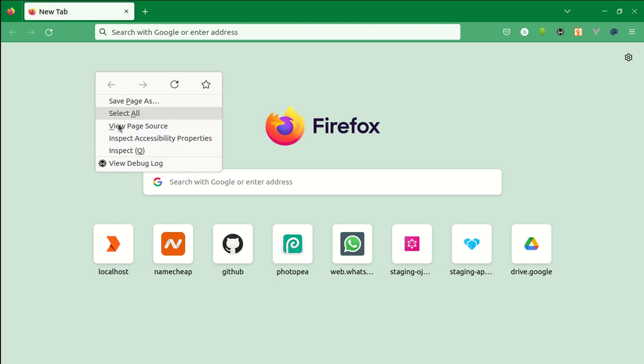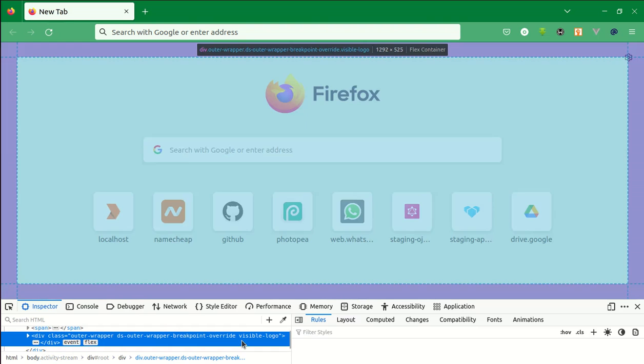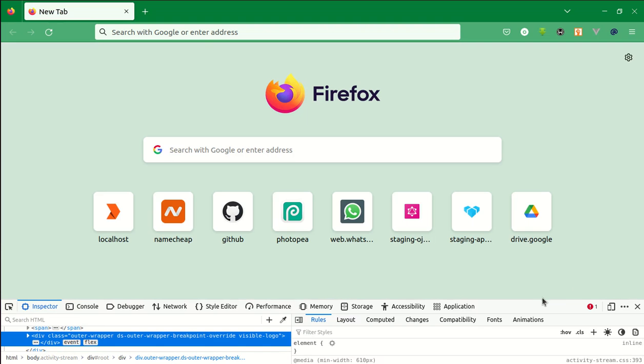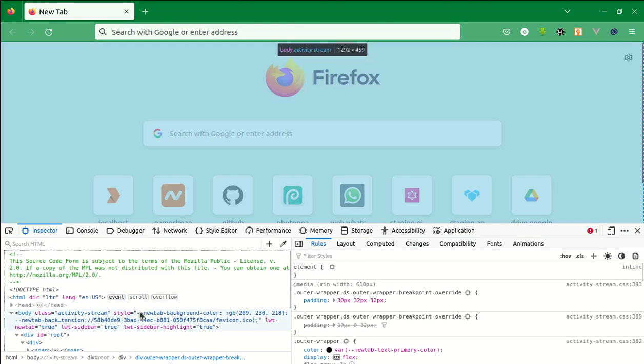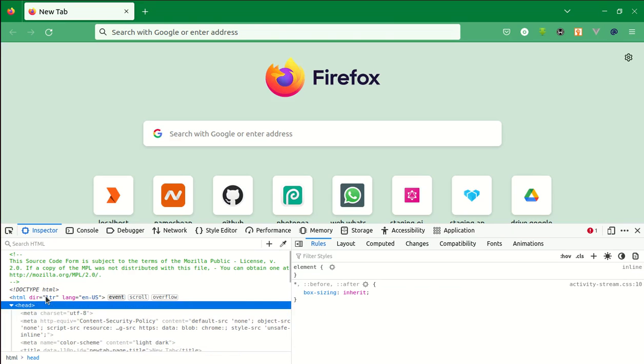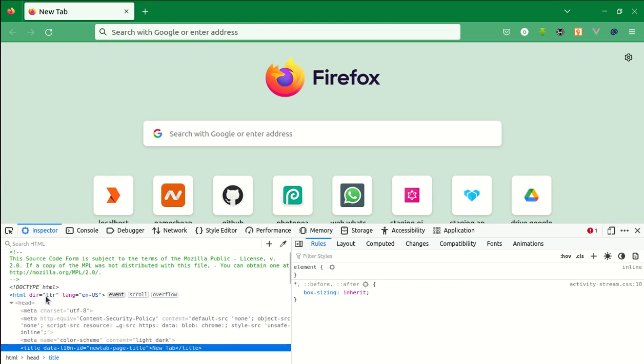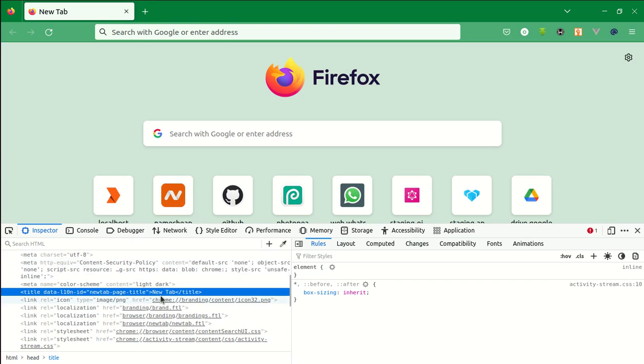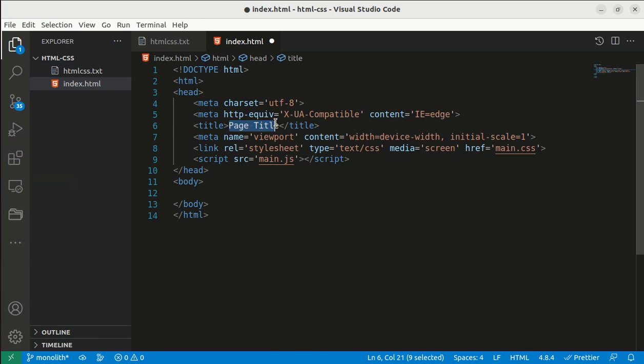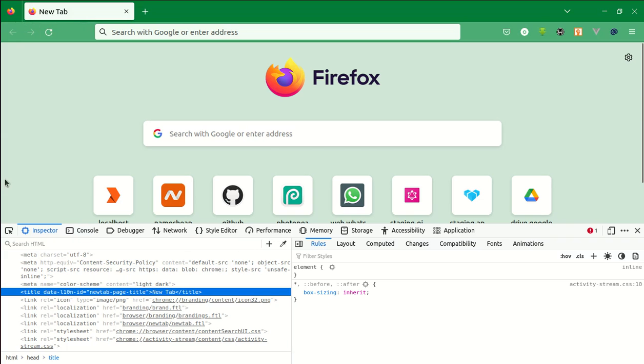So let me inspect this page again and go to the head and check the title. So let's go to the top, HTML head. Inside the head, see the title. So see that the title has a content of new tab. So the title here is what? New tab. That's why you have new tab on top here. So anything you put in between this title tag will appear on top here.